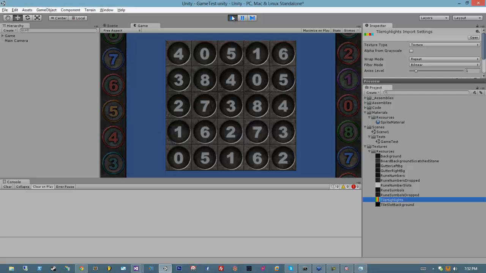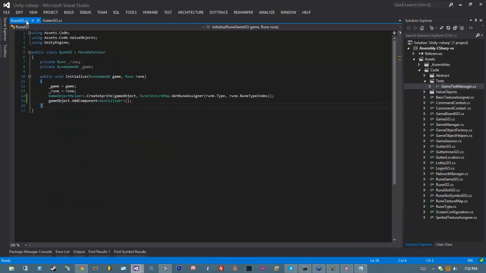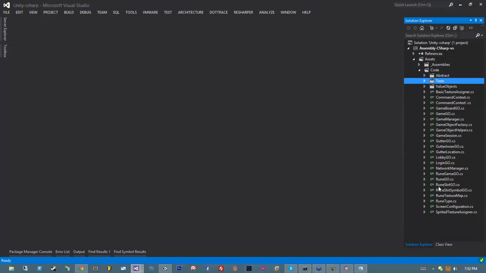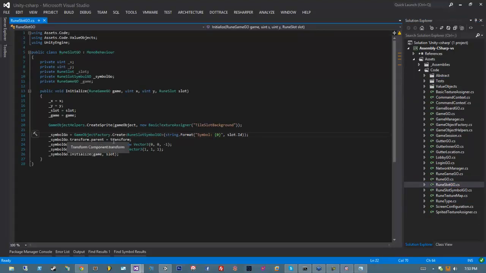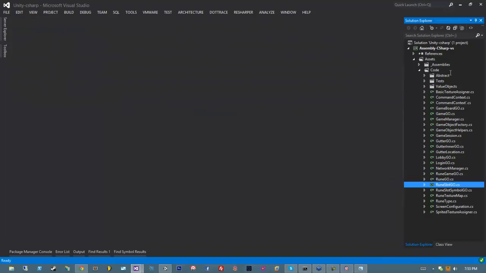So to do that, the first thing I'm going to do is jump into my rune slot game object. And the rune slot game object has a rune slot symbol and has a tile slot background associated with it. What I'm going to do is create a, what's the best way to do that? Actually, I'm going to go ahead and step outside and figure out how I want to approach that.